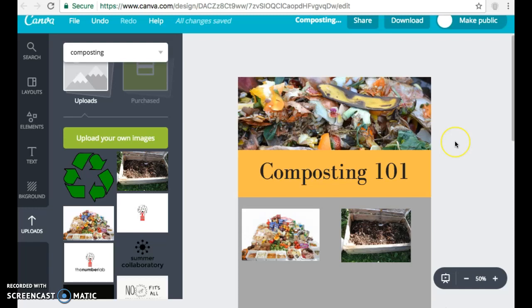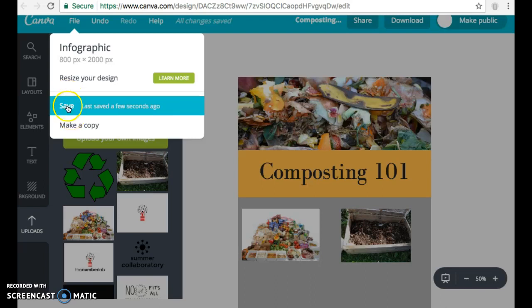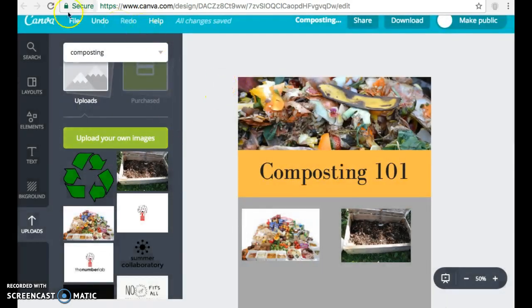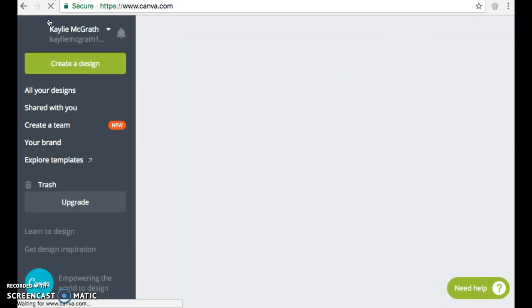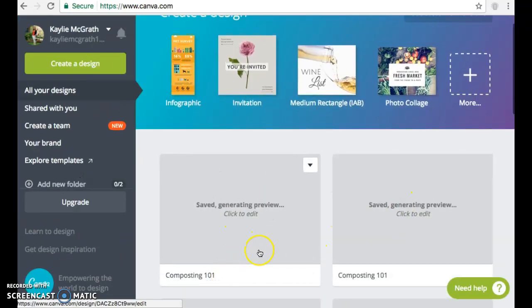If you're not done with your design, you'll want to make sure it generally saves all of your changes automatically. Once you have them all saved, you can go back and you can notice that it's already in your file so that you can come back to it later.